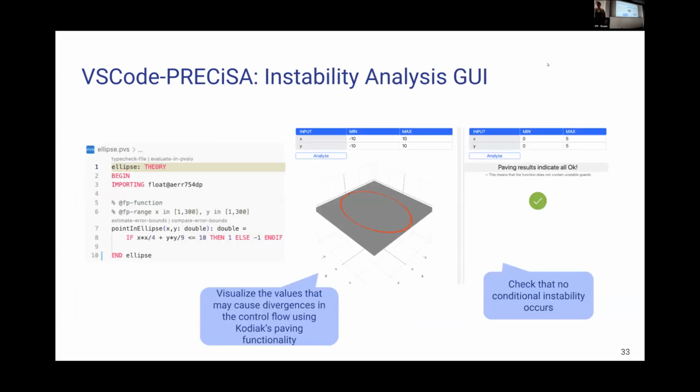And this is my favorite part of the graphical user interface, which is the instability analysis. If you remember, at the beginning I showed you how easy it is to take the else branch instead of the then one, or vice versa. What this part of the tool does is, with a Kodiak paving functionality, it paves a 2D space, so you can see which values may provoke the instability. So that is pretty cool. Also, it can tell you that everything is okay, that you don't have instability.